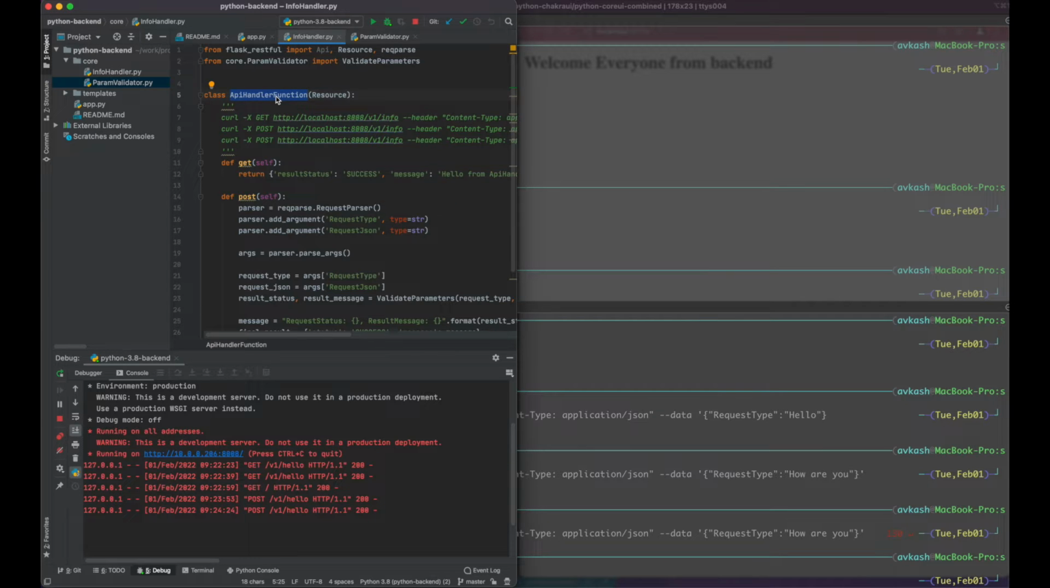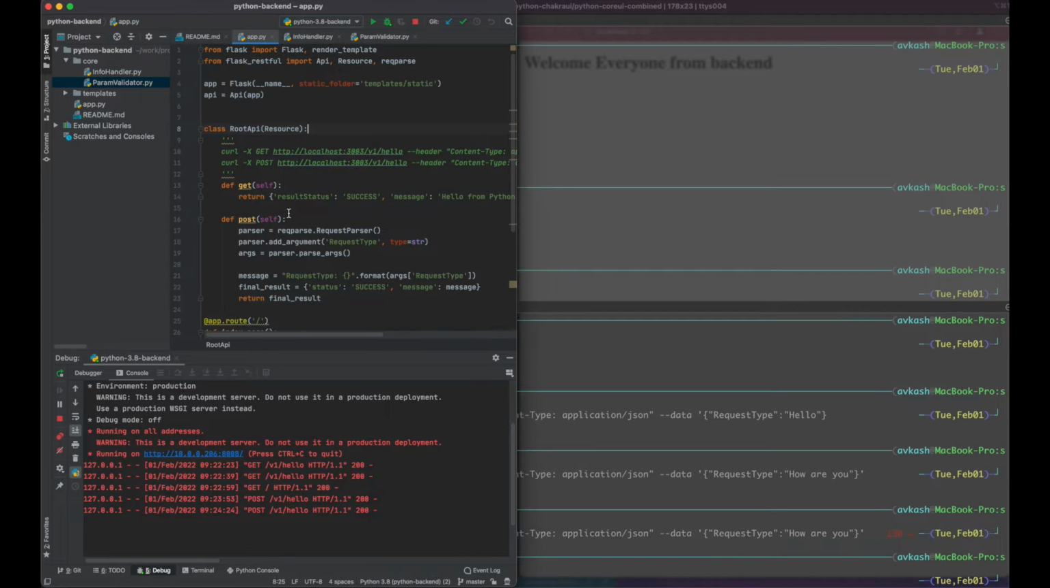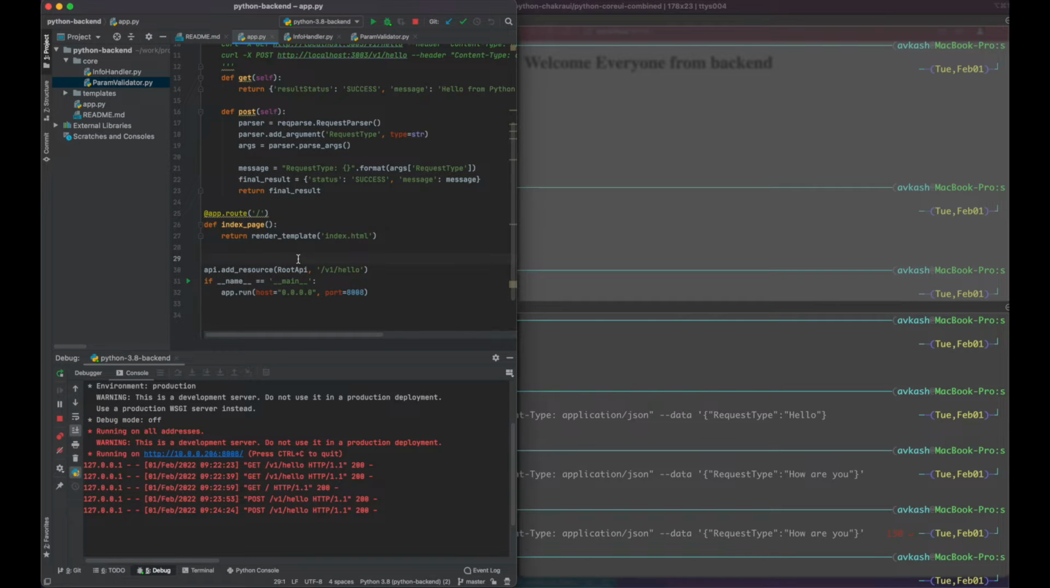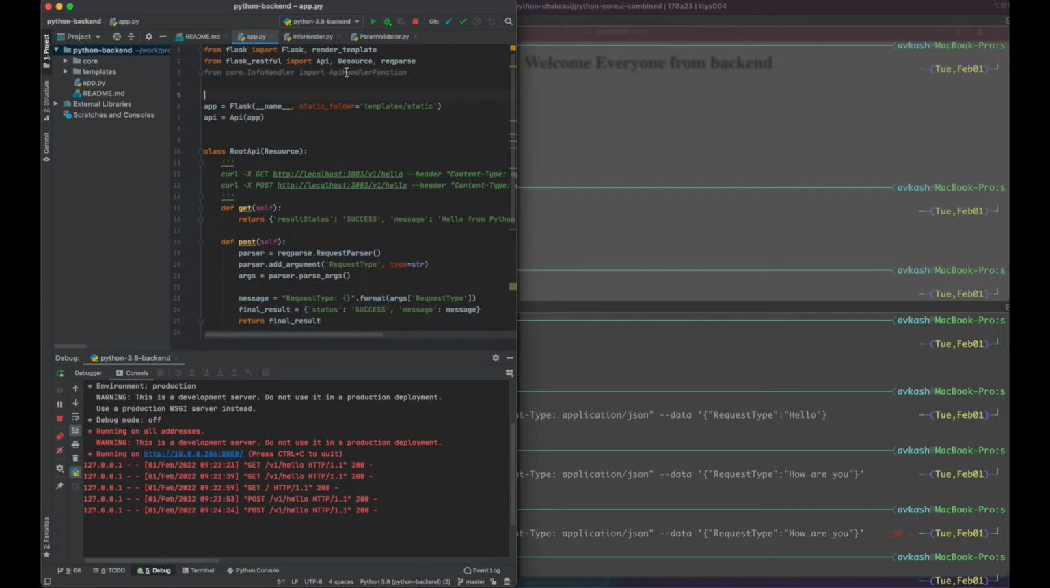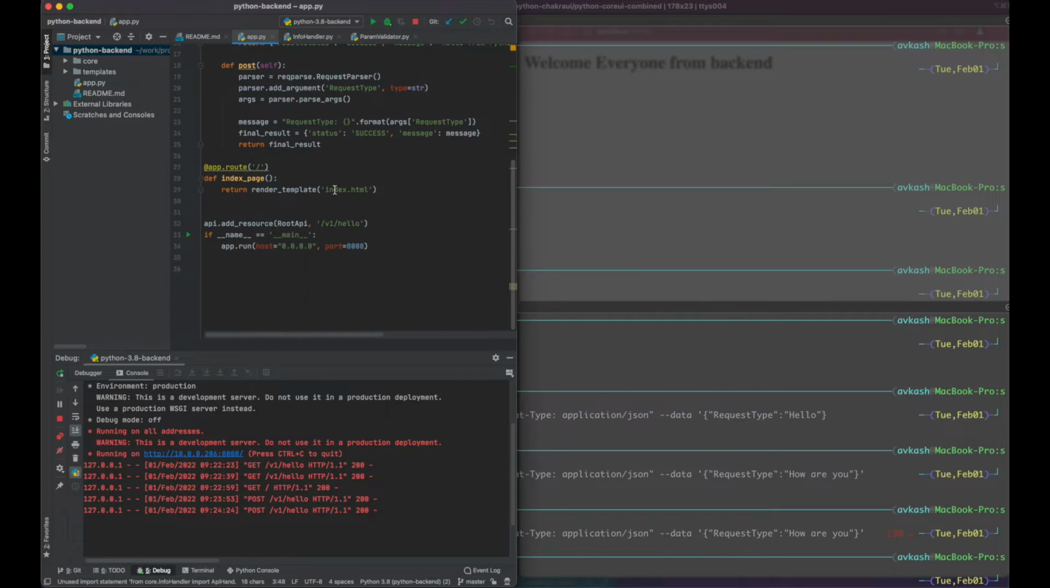Now this function has to be connected with app.py. So we need to connect that function here. For that reason, we need to import that function first. So from core.info_handler import API handler function. So we have got the API handler function here. Now we need to call that function within the API using add resource.